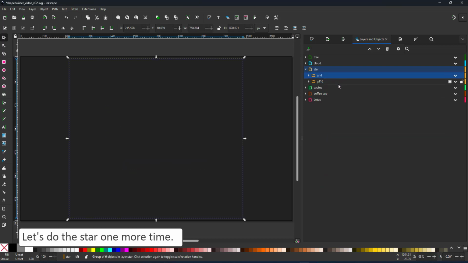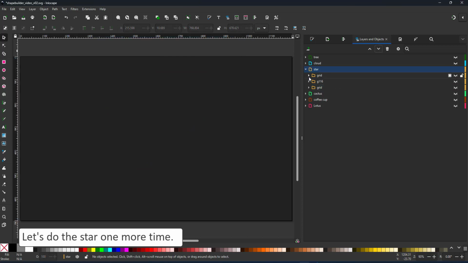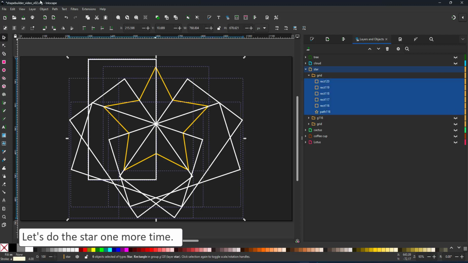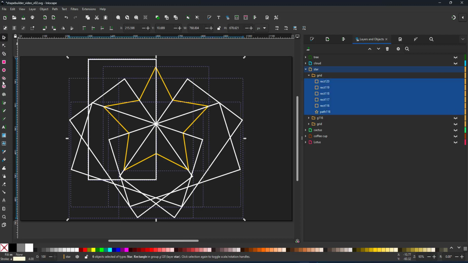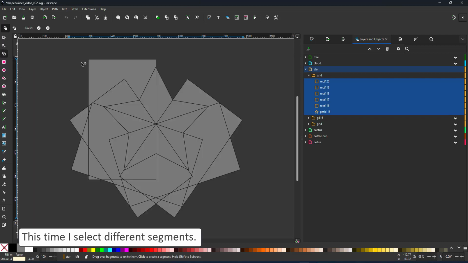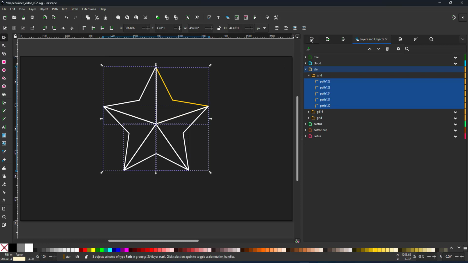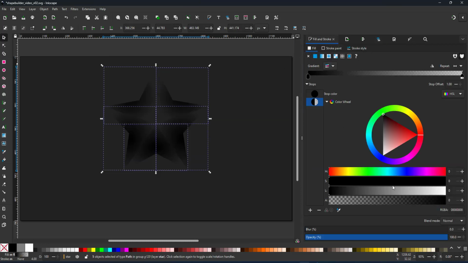Let's do the style one more time. Duplicate the group, select everything and go into the shape builder. This time I want to select different segments. Instead of selecting each triangle, I want to combine two. So I select two, click on one, drag while holding the mouse so two get selected. I confirm that, and now I have just 5 shapes on the screen.